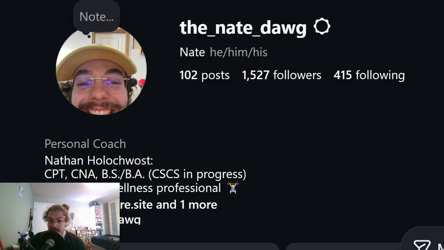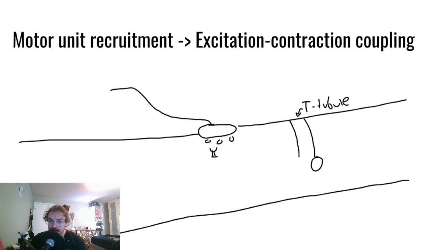But for now, let's get right into our video. We could write an entire book about this stuff, so let me know in the comments if you have any additional questions. But for now, we'll start with what I've got here. Apologies for my horrible drawing skills. But anyways, first off, we've talked about motor unit recruitment already. You can check that out on YouTube or on Instagram.